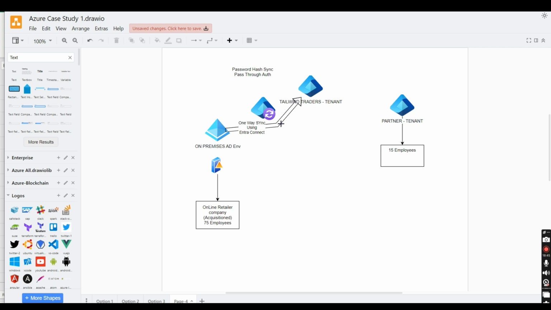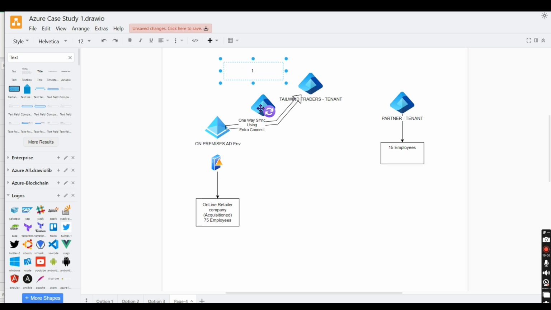So there will be two levels of token: one between Entra ID and the on-premises domain controller to validate that the password is correct, and another, the cloud-native OAuth token, which will be issued and validated. If you are using password hash, then even if the on-premises environment has network connectivity issues, it will still work. But if you have configured pass-through authentication, then the on-premises domain controller is still needed for all the logins and all the authentication attempts.